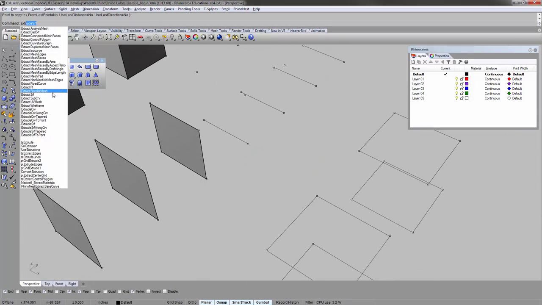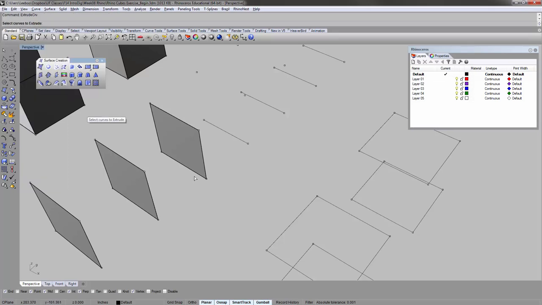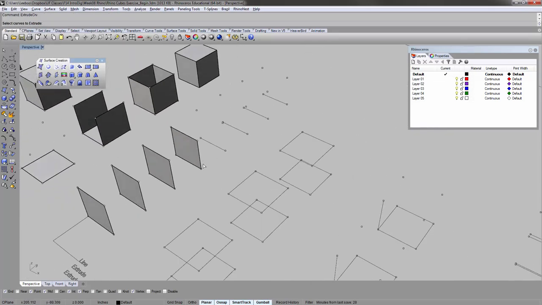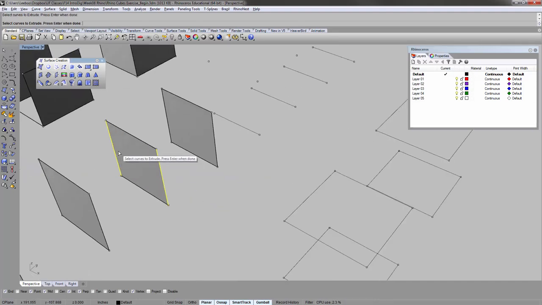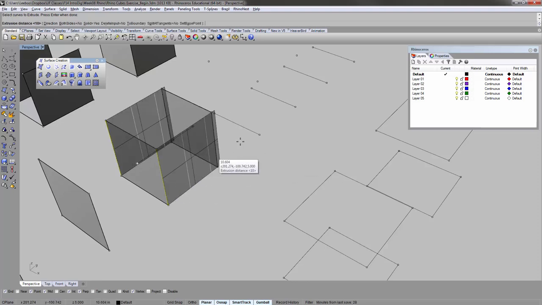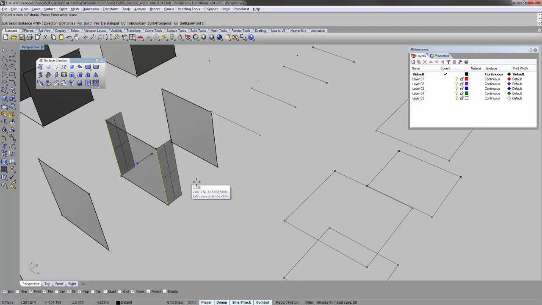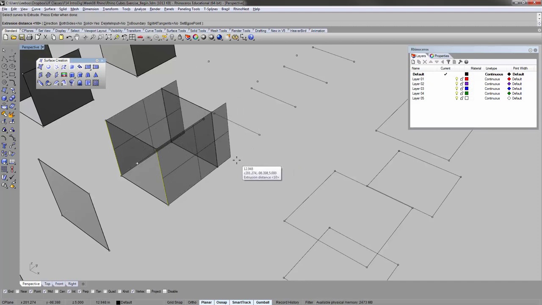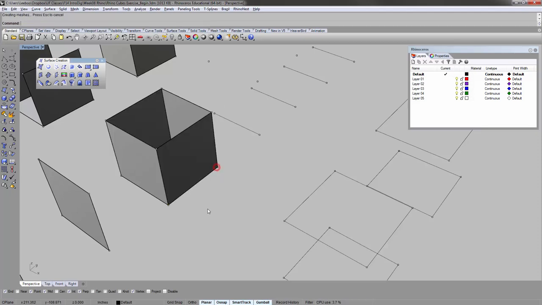Let's do extrude curve again. This time, I'm not going to select one of the curves that we had, but one of the curves on the side of the surface that we created. So these two, the one on the left and the right. By default, anything that's orthogonal or vertical, it will guess in what direction you want to extrude this. So we can do that.